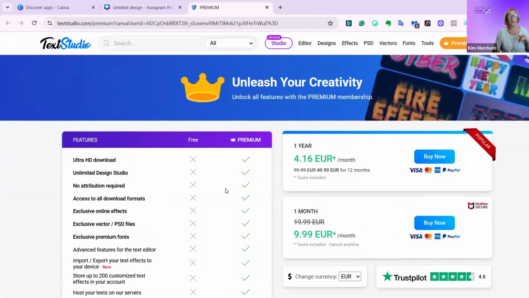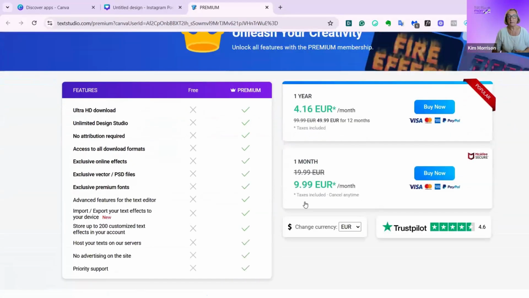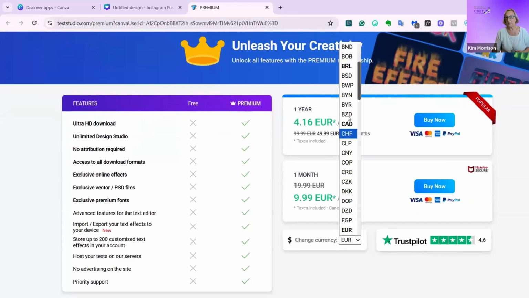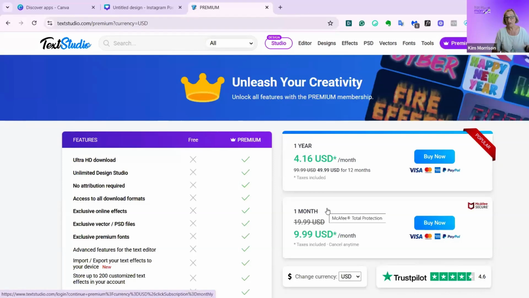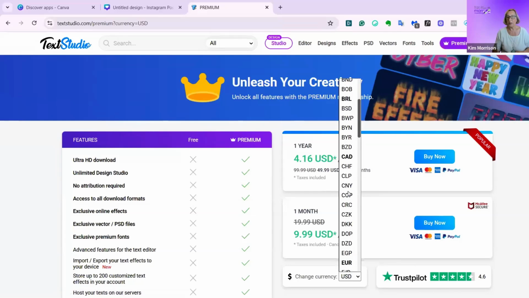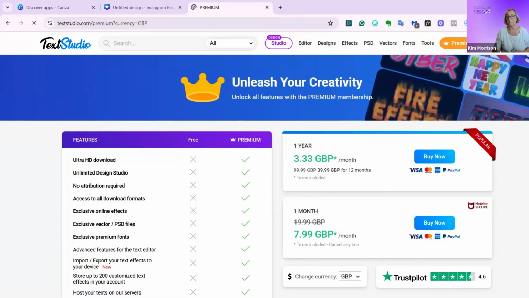And it tells you what you get for premium versus the free options. I can change the currency so you can just see it. So let's just change it to US dollars. And it's not outrageously expensive if you want to just use it for a month, or it's $50 if you want it for a whole year. If you're using the kind of effects on an ongoing basis, it would be a good investment. And just change it for my UK audience to British GBP. Okay, so £40.